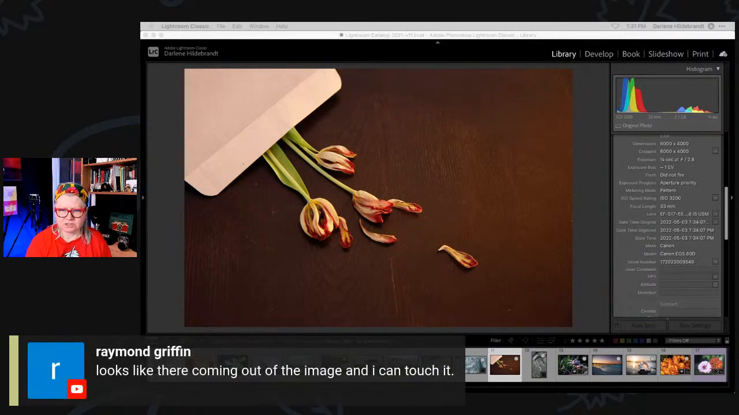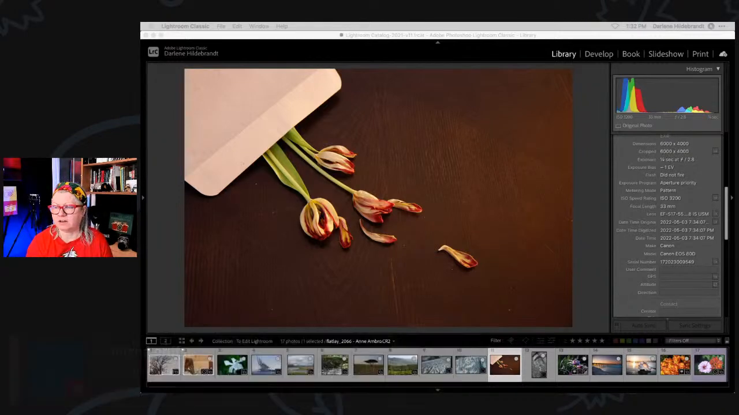And I think this was in regards to the tulip. Looks like it's coming out of the image and you can touch it. Awesome. Okay, so that's a tactile feeling, right? Where you can actually feel the image. So that means she's done a great job taking the picture to begin with, right? So I can't stress that enough. I can do all kinds of editing and you can do all kinds of editing, but you have to have a good image to start with. And that's what Anne has done here as well.